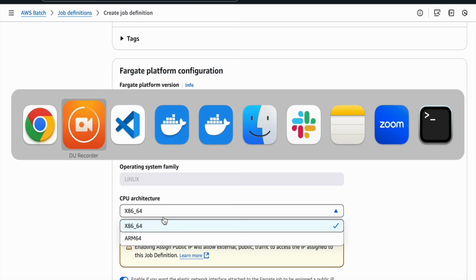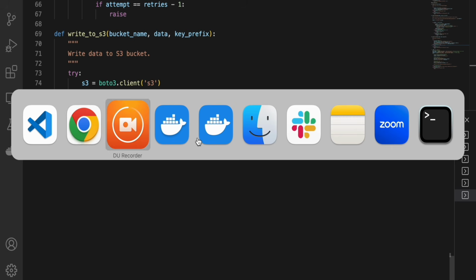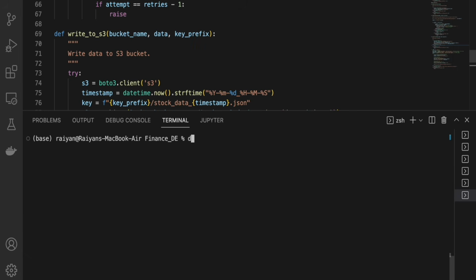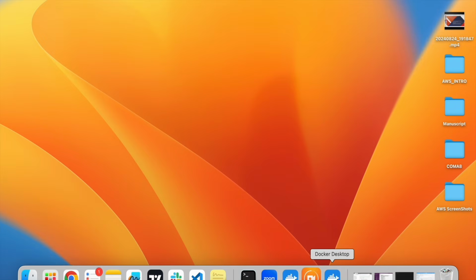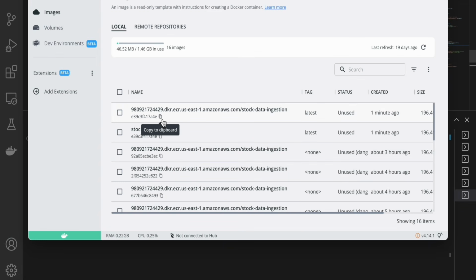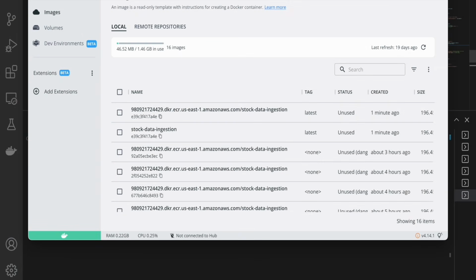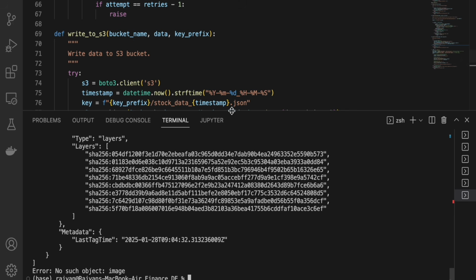And let us go to Docker image. You can get the image from here. You can copy this image and run one particular command that I'm doing now. Docker inspect image, and paste the image which you have copied from Docker from here. So this is the image name which you have created recently. Let me open this and let us see what it is. If I hit enter, you will be generated with a ton of information.